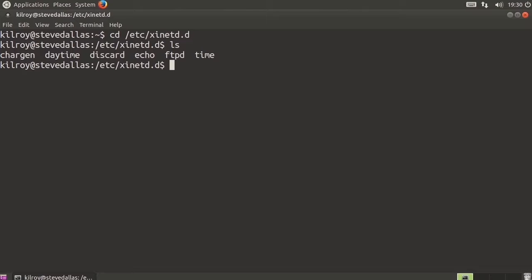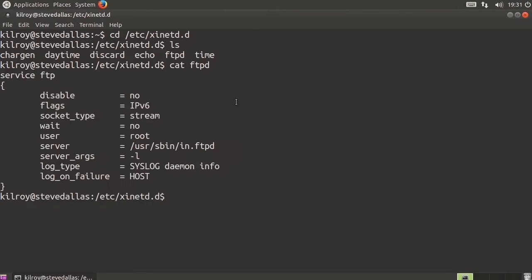So we've got a character generator, which is chargen. We've got daytime, we've got discard, echo, time, and FTPD. Some versions of FTPD have actually been developed in order to run out of the Internet Super Server, or xinetd. So let's take a look here at the FTPD configuration file.